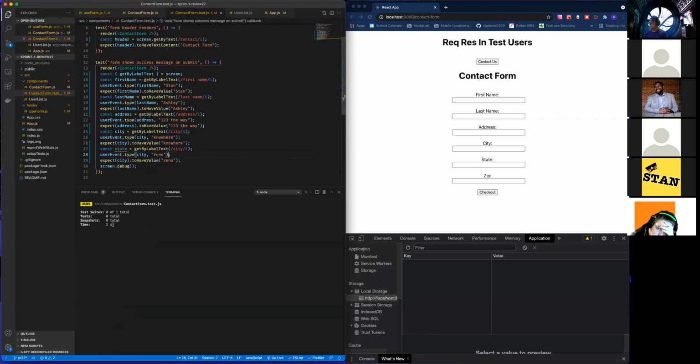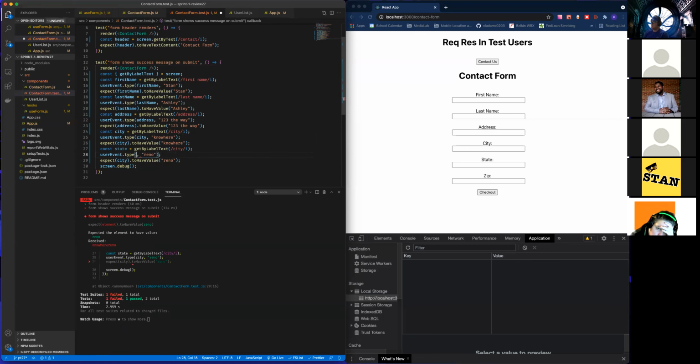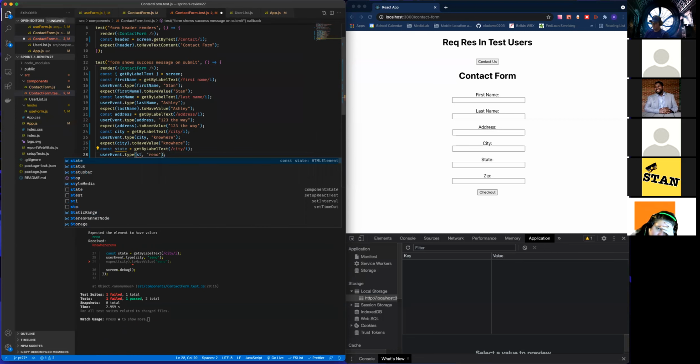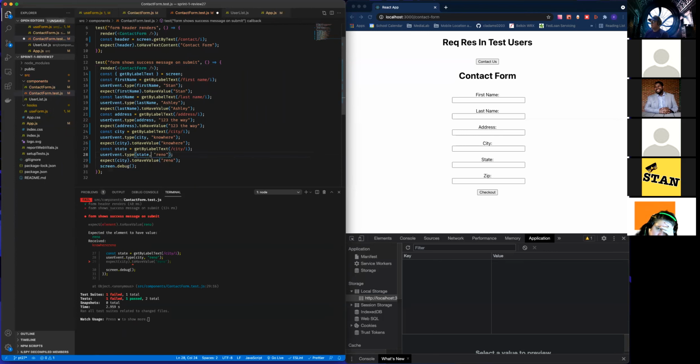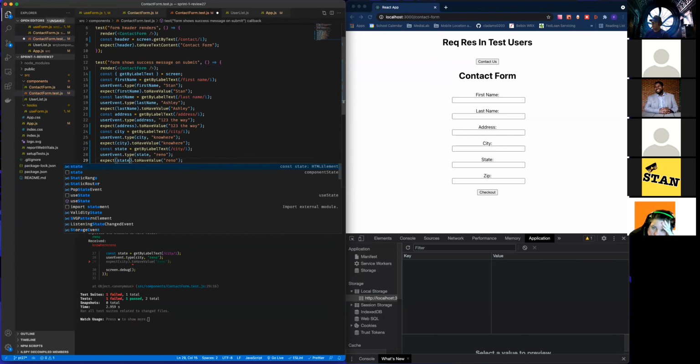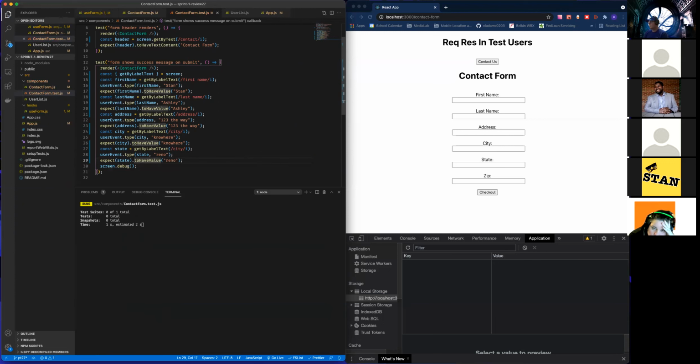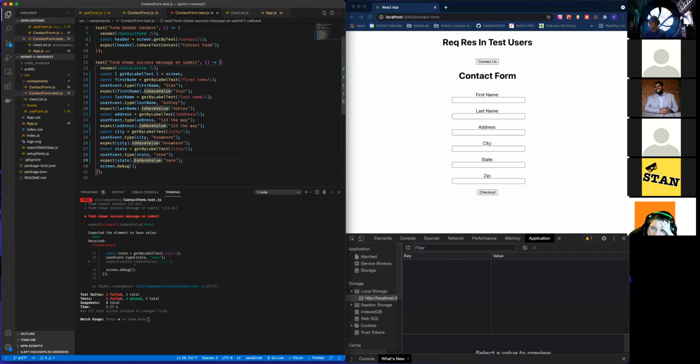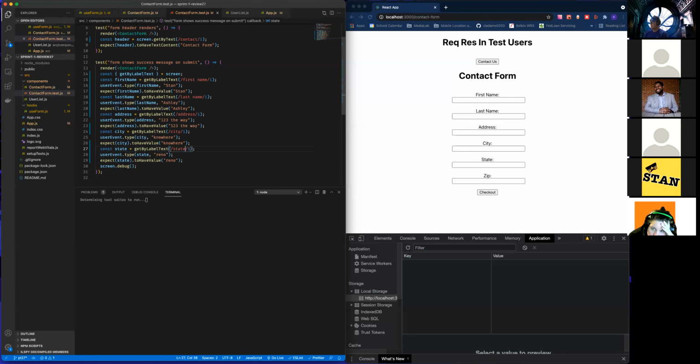Although I just named it state, not city. It'll just fail. There we go. And we're still failing to have value of Reno. That's because I grabbed it by city. There we go. One more. Zip code.